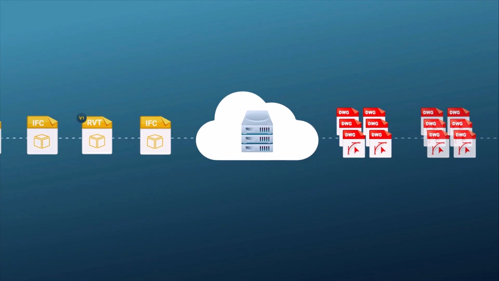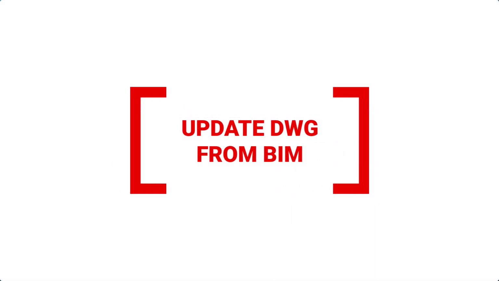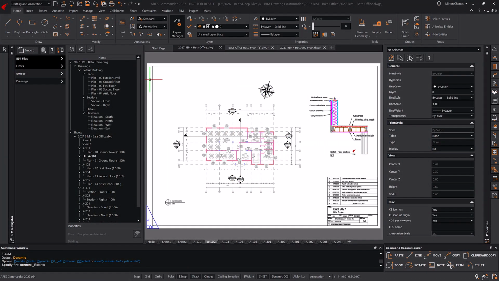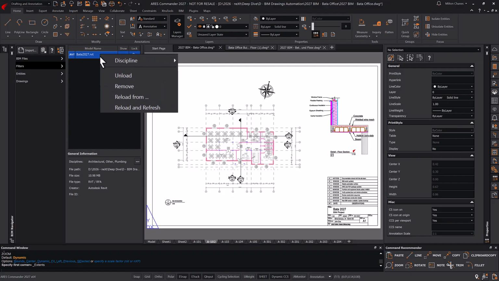But what happens when the BIM model changes? Sooner or later, the BIM model will change. Different scenarios may require reloading the BIM model in order to update the automatic drawings. One possible case, although becoming less common, is when a user works with a new model version stored locally.